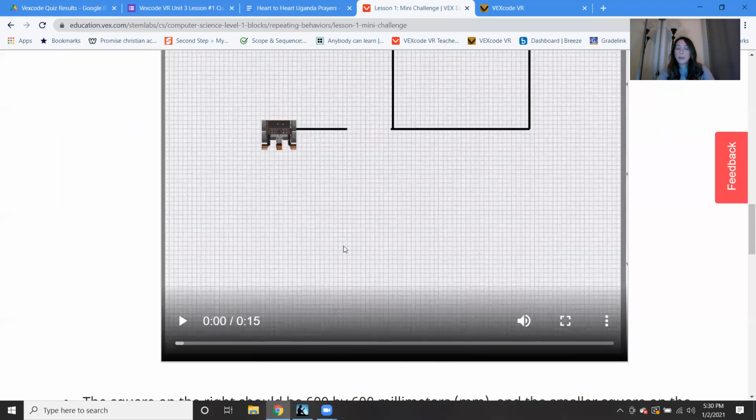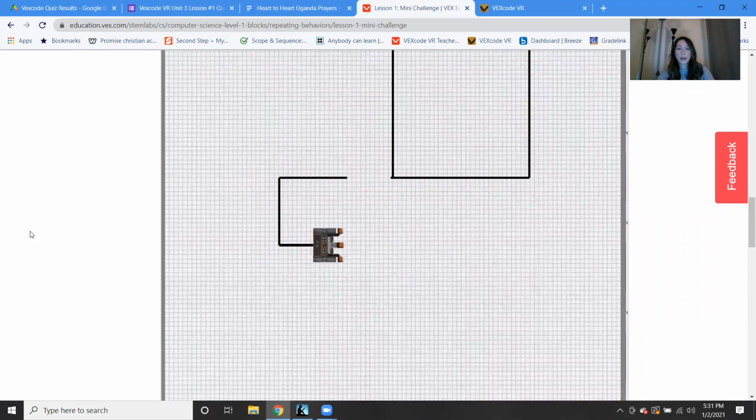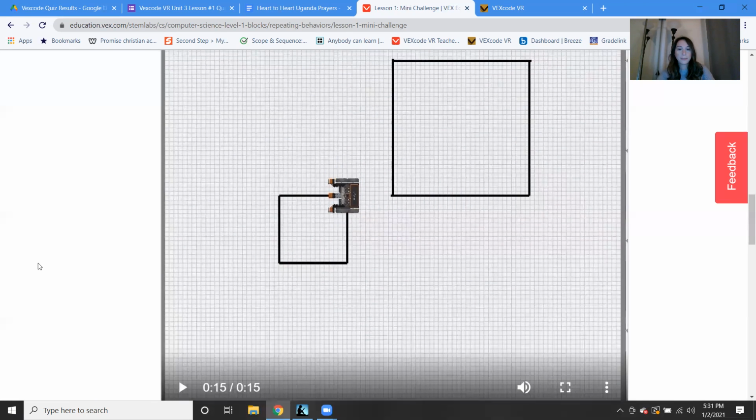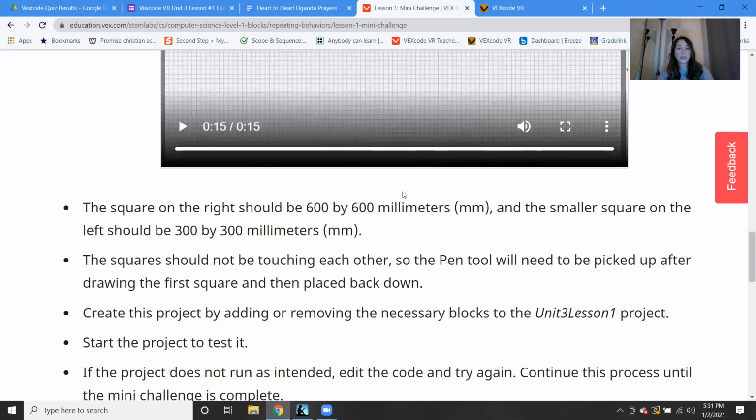So I'll put the little video on. So this is what it's going to be doing. So it's going to be creating a larger square. And then after that, it's going to move ahead and create a smaller square. So we do have to think about the code here, because what are we doing? Well, the robot is creating one square, it's a different size, and then the code is telling it to move over to here and then create a square that's smaller. So let's start taking a look at the code.